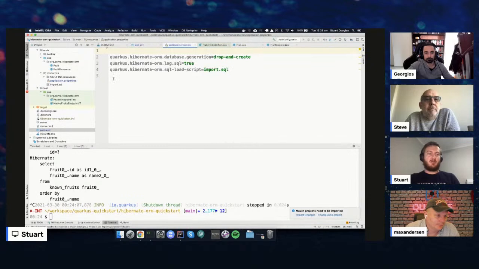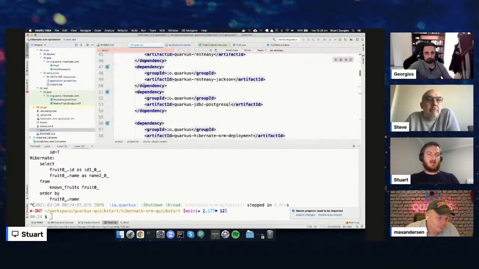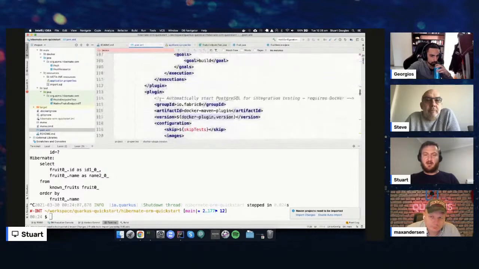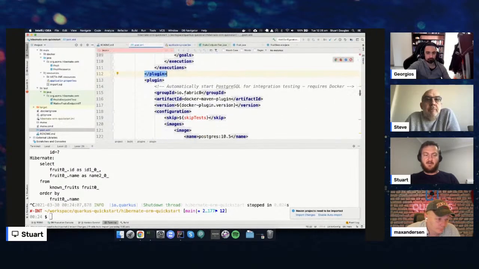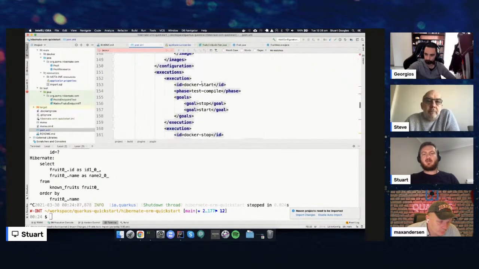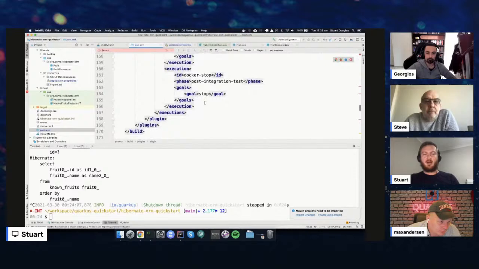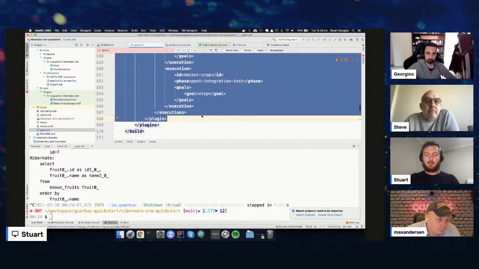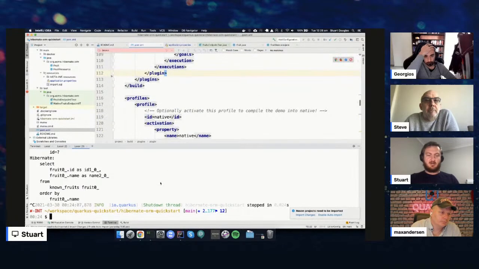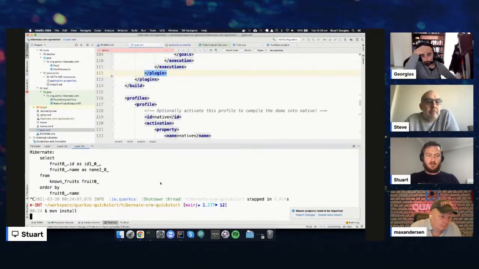So I just showed it with dev mode. So we'll also show it with tests. The way we were testing these quickstarts is we have this Fabric8 Maven plugin, which starts Docker before the test run and then stops it. And that's what that Docker process that was hanging around would have been, because it wouldn't have cleaned up properly because I terminated the run. So now we can just delete all this and run mvn install.